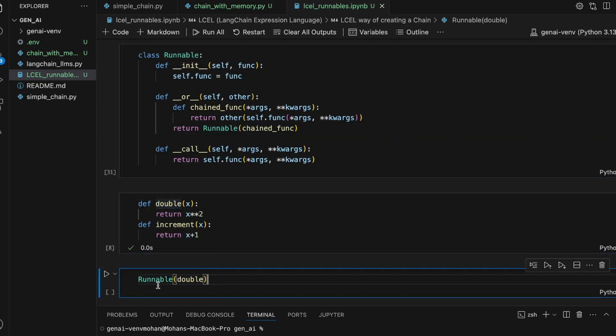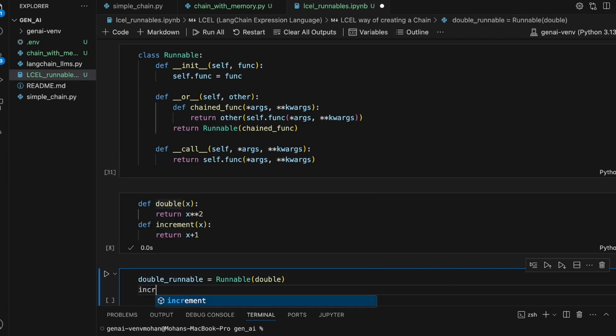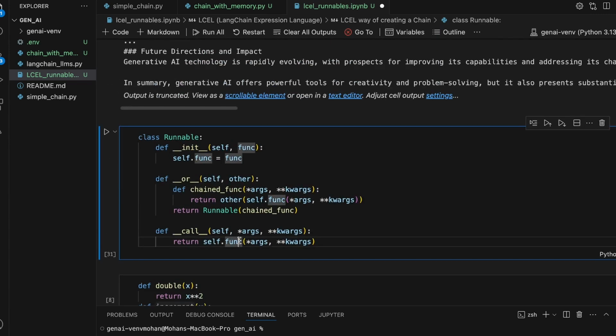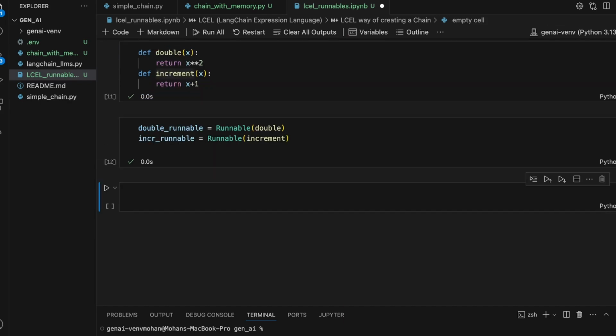Let's consider these two different functions, double and increment, and create runnable objects by using this runnable class here. So let me call this double runnable, and let's also call this increment runnable. The next object that we are going to create is going to be increment runnable, where we are going to pass this particular function called increment. So now we have basically created a couple of runnable objects. We have both of these runnable objects now defined, and we create a chain by using these two runnable objects, one of which is double runnable, the other one is going to be increment runnable.